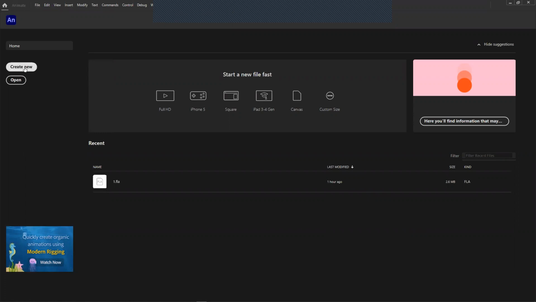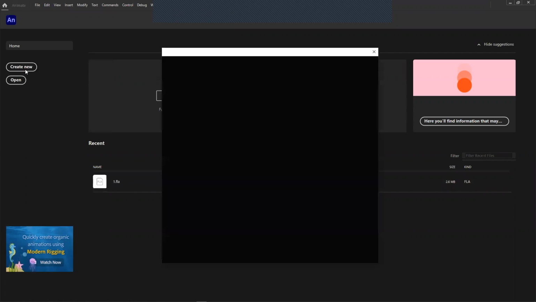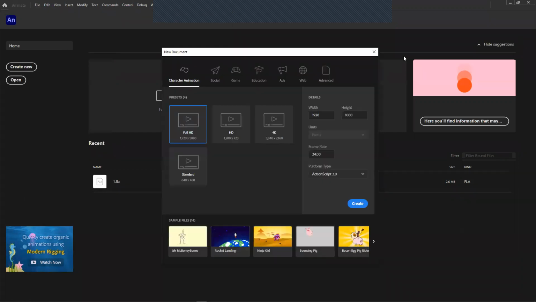Okay, so you can start with open. Now, if you have done this week's work, you can keep it saved, and next week if you want to open it, you can open it and just click on this, or you can create new. If you're starting a new work, you can create new. If you click on create new, this option will come. For the beginning, we will work with 1920 by 1080 full HD version. Frame rate, make sure it's 24. Platform type, make sure it's ActionScript 3.